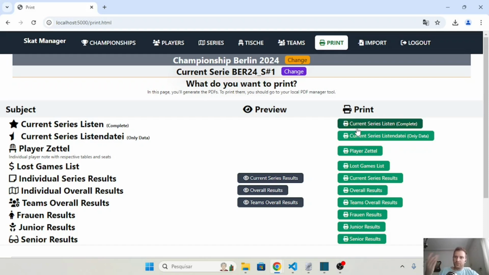Although it's called print, it's not quite the same. It's important to clear this out. It's called print, but you have to use this button. What it does is generate a PDF, as it's written right here. So you generate the PDFs, and to print them you should go to your local PDF manager. We generate the PDFs, and the printing service you'll have to find by yourself. It's important to clear this out.